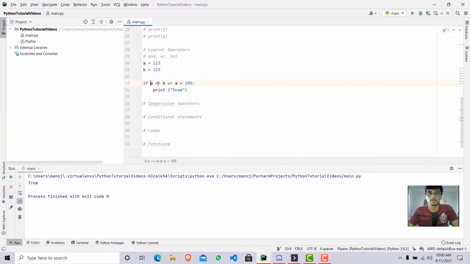And what does OR do? It returns the whole statement as true if either one of the conditions is true. So either A could be equal to B, or A greater than 100. And if any one of these conditions is true, you're good to go.